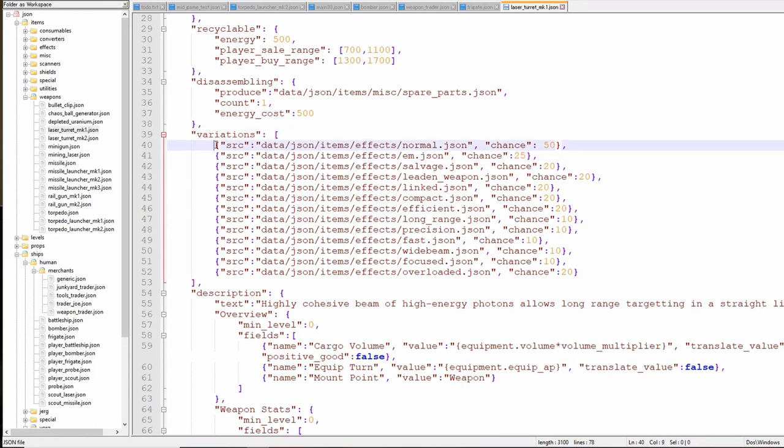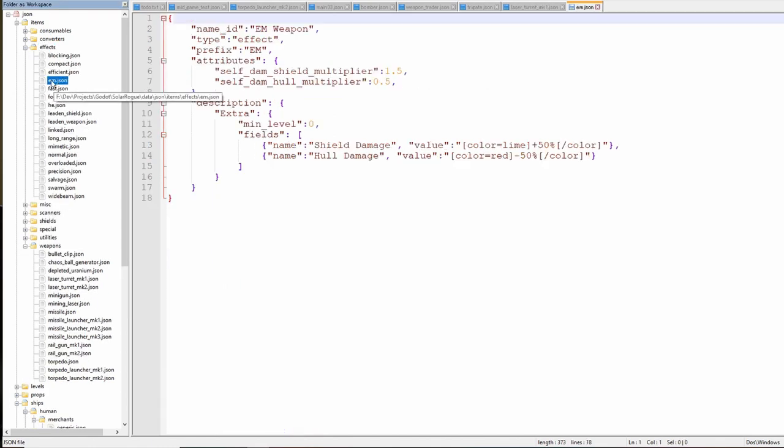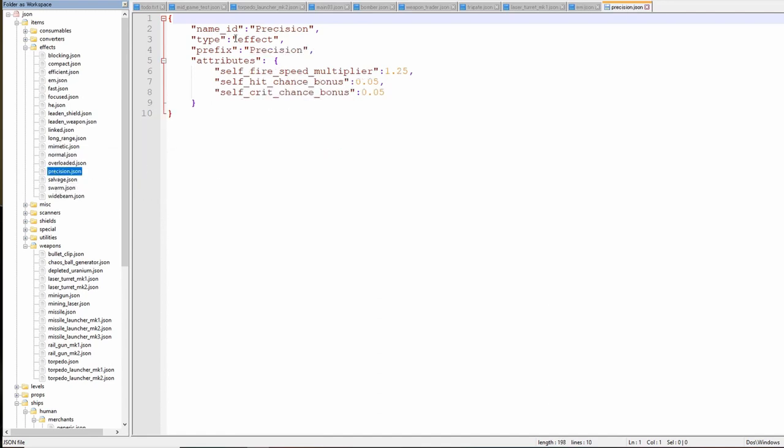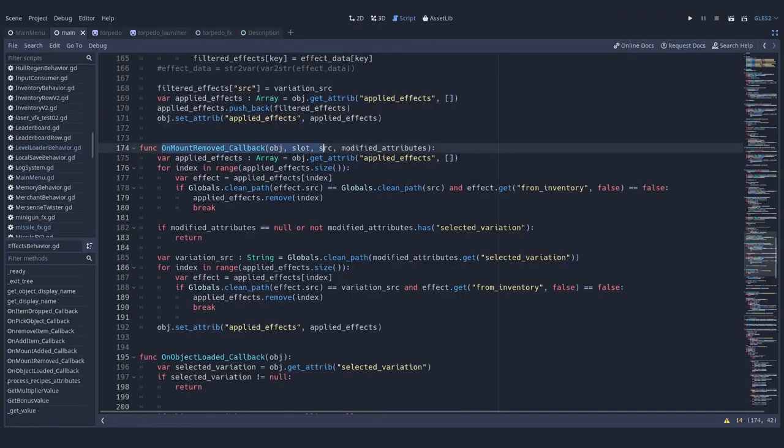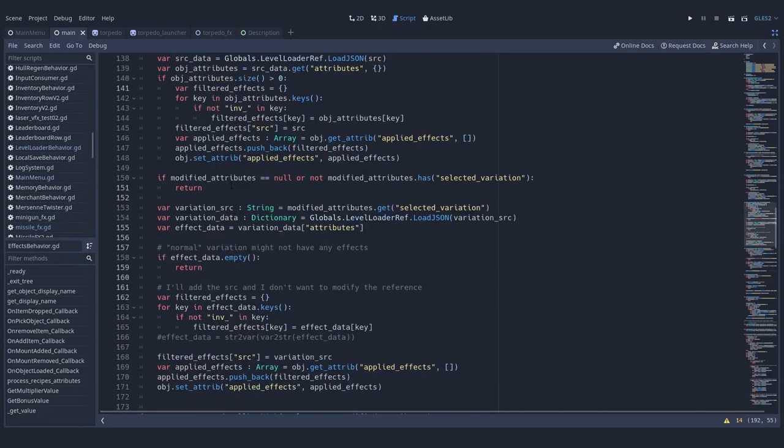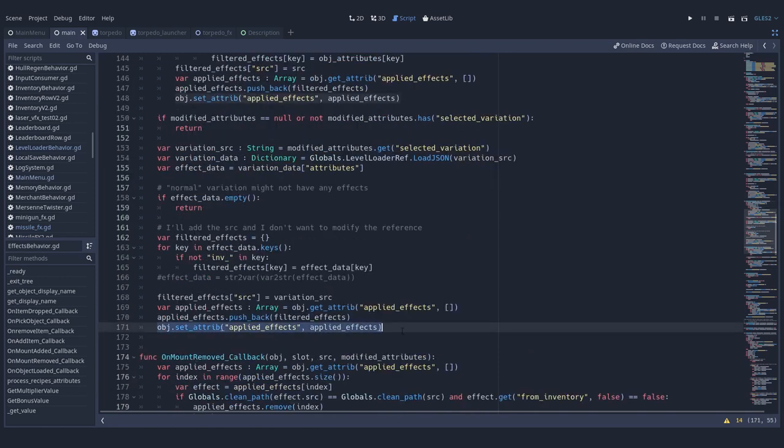So here's what I have. I created inside the JSONs of each of my items a list of potential variations that could be applied on top of this item. And then in a JSON, I have a list of modifiers that this variation is going to apply to the item. For example, I could have something like self crit chance bonus 0.05 to give a 5% critical chance bonus to the item. And then I created a new behavior that is responsible for managing these effects, like instantiating them, attaching them, making sure that the effects are applied.